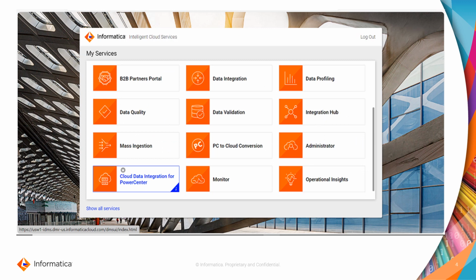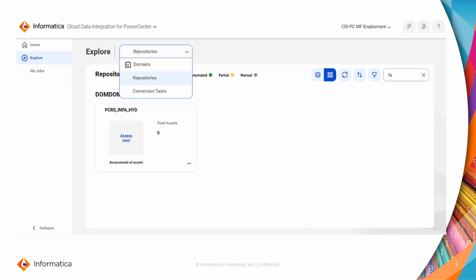Once the configuration of the files is done and all the prereqs are met, we can go to the IDMC platform and click on the Cloud Data Integration for Power Center chiclet. Once you go to the explore page on the Cloud Data Integration for Power Center page, you see a drop down on the explore page. Here you can see domains, repositories and conversion tasks.